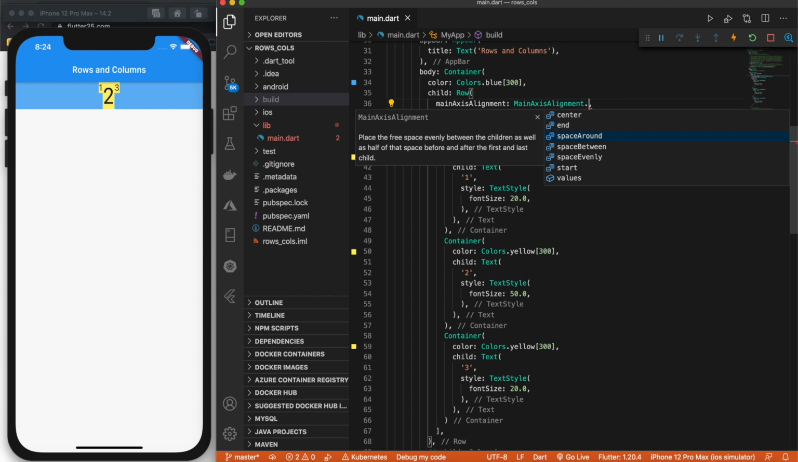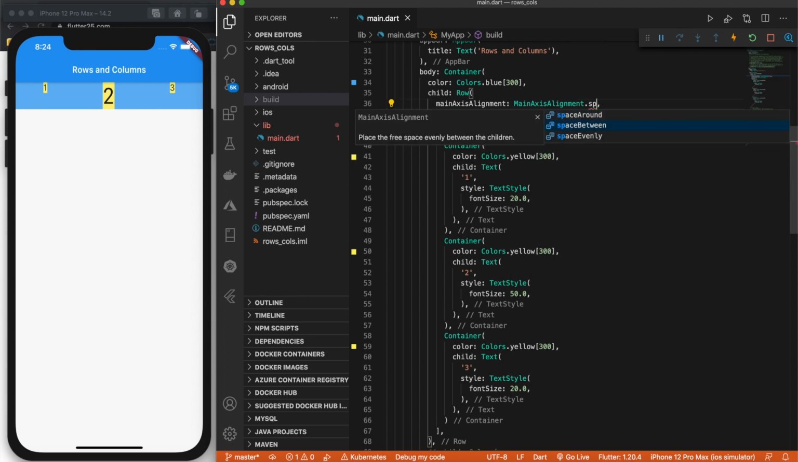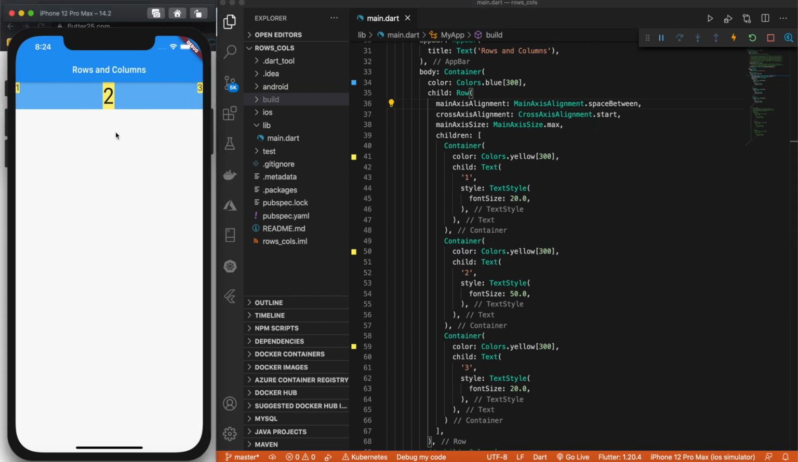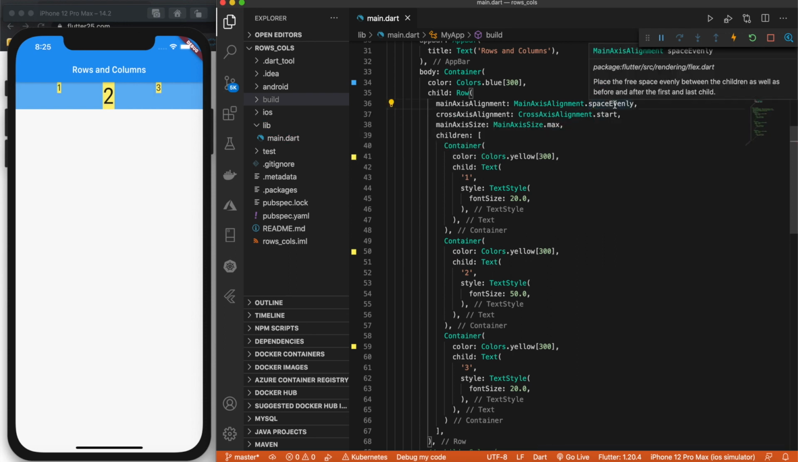And we have space around, which if I hover over this, you can see it places the free space evenly between the children, as well as half of the space before and after the first and last child. Space between is similar, but the difference here is that you'll see 1 and 3 are towards the end. And then the last one is space evenly. This is similar to space around. The difference is that it places the free space evenly between the children as well as before and after the first and last child. So that's the main axis alignment.